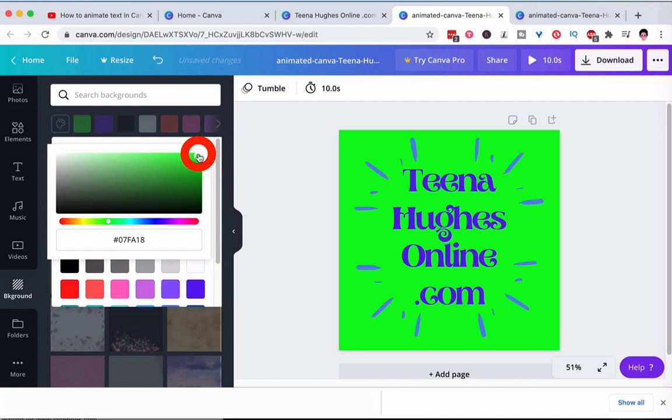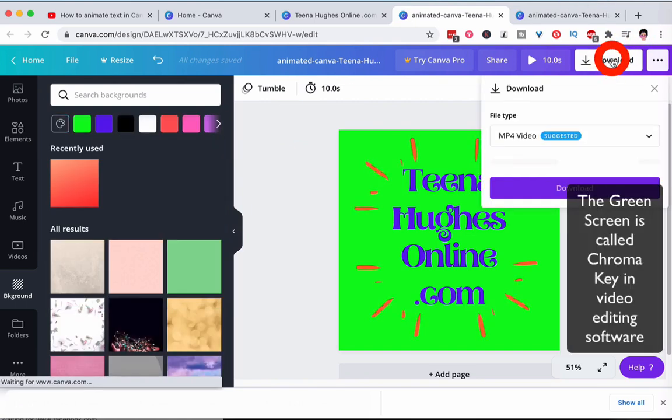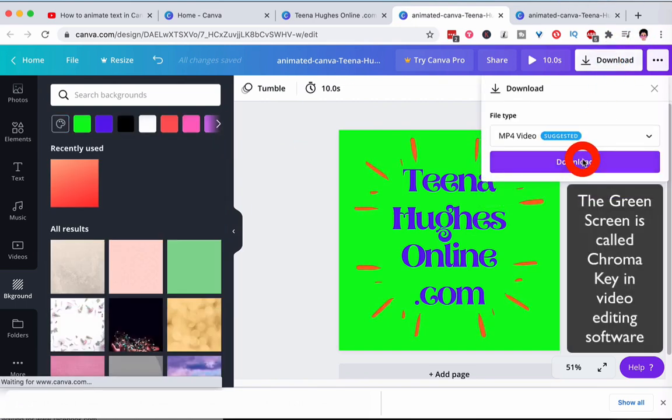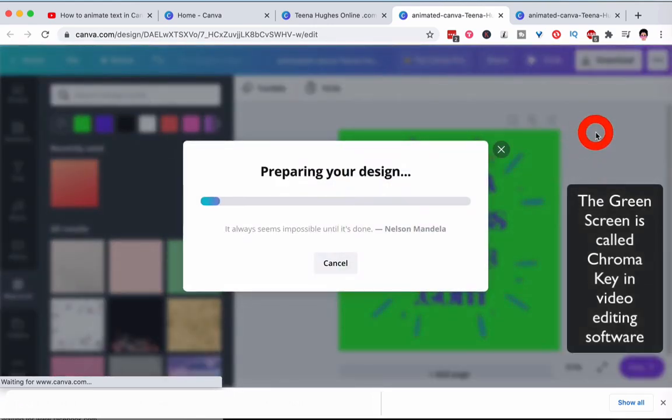Now, it looks pretty ugly right now, but that's okay, because once you get that into your video editing software, you can then click on this and then tell it its chroma key and the green will disappear. So this can go onto any colour background that you like. Okay, time to download.